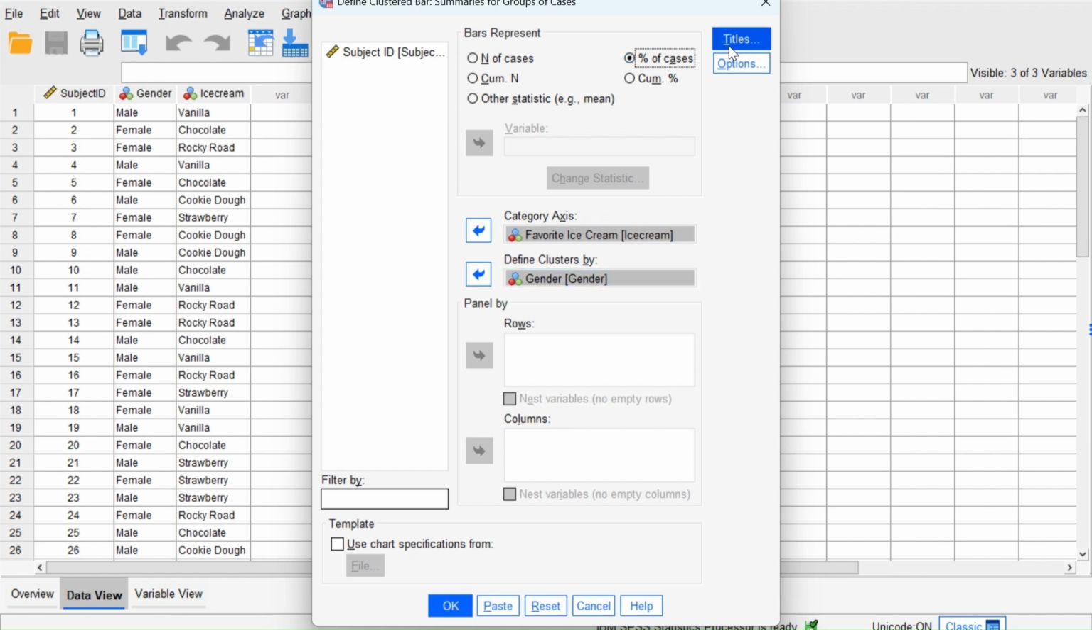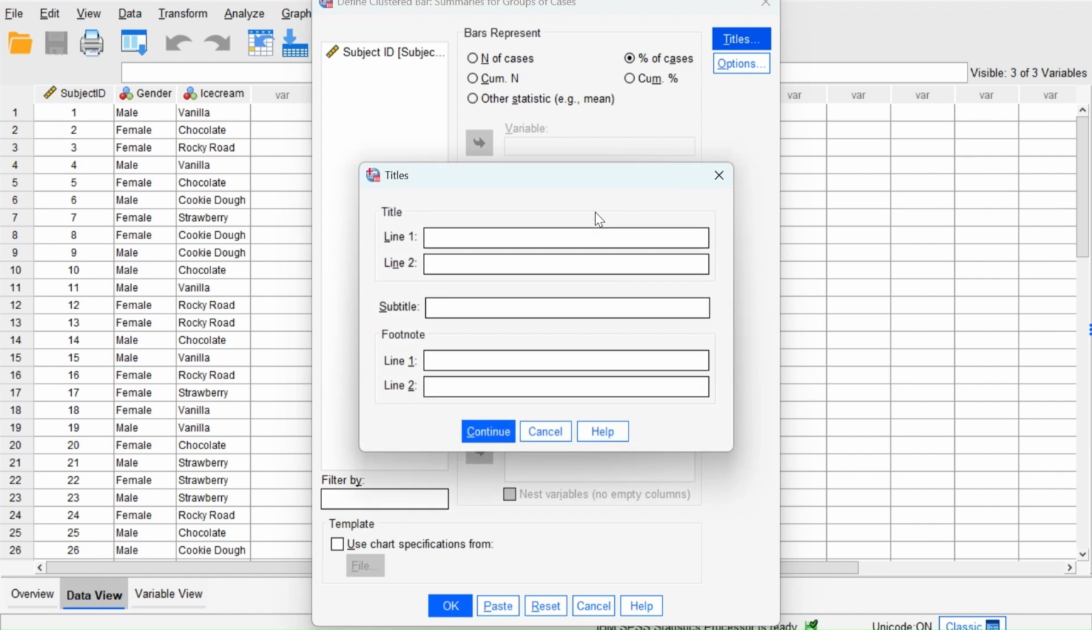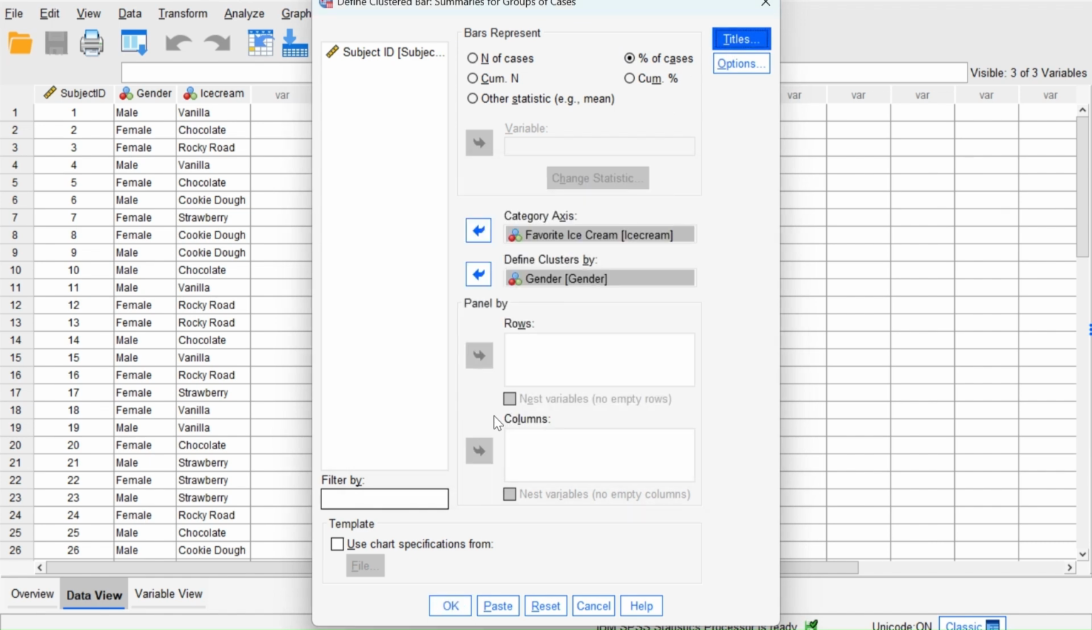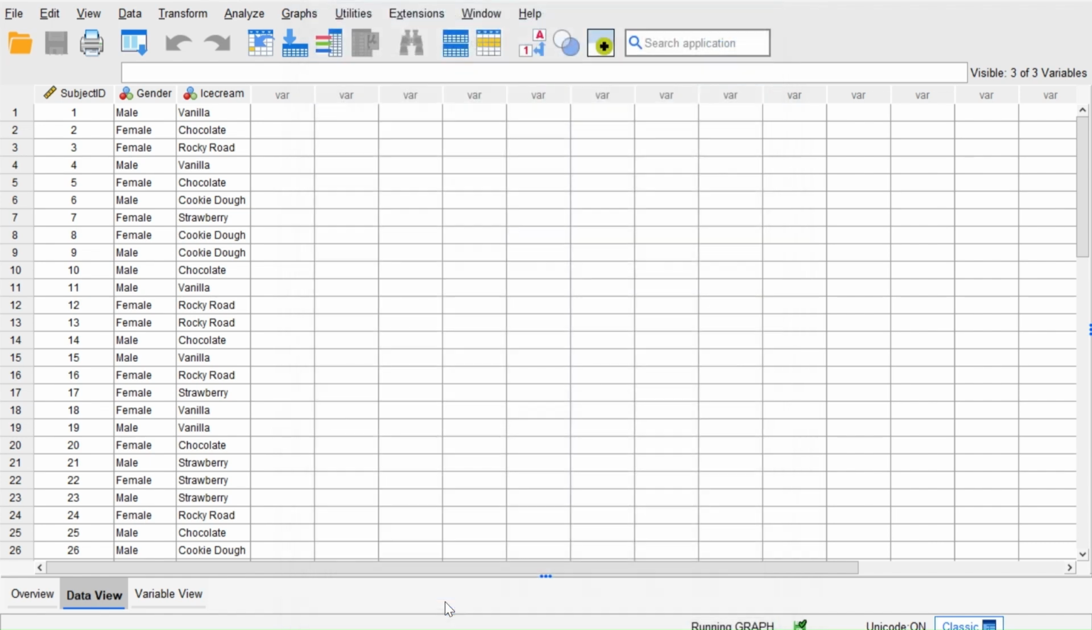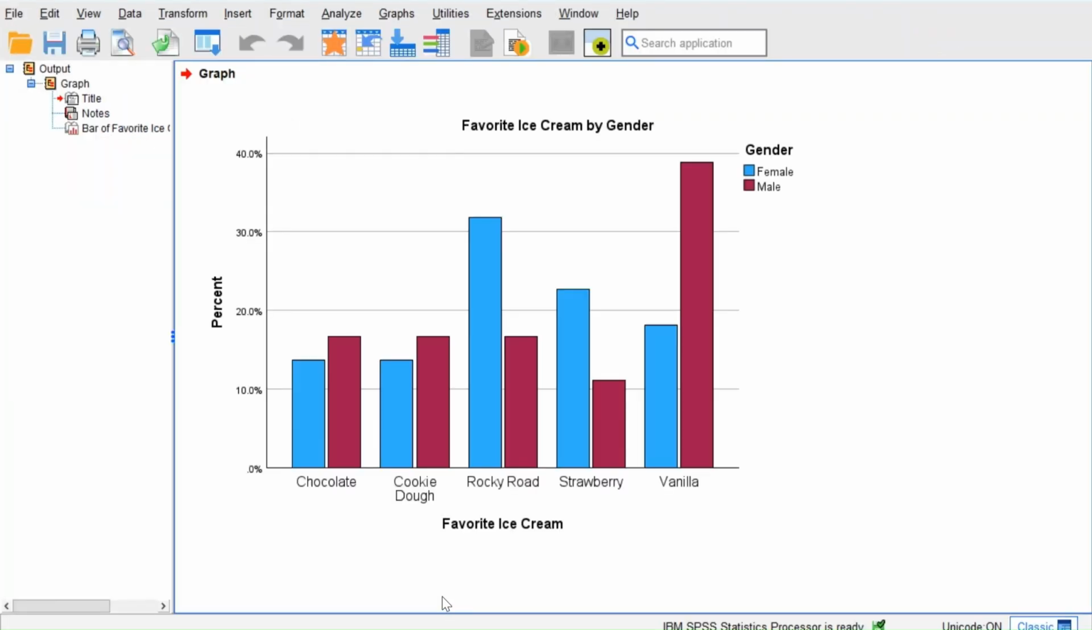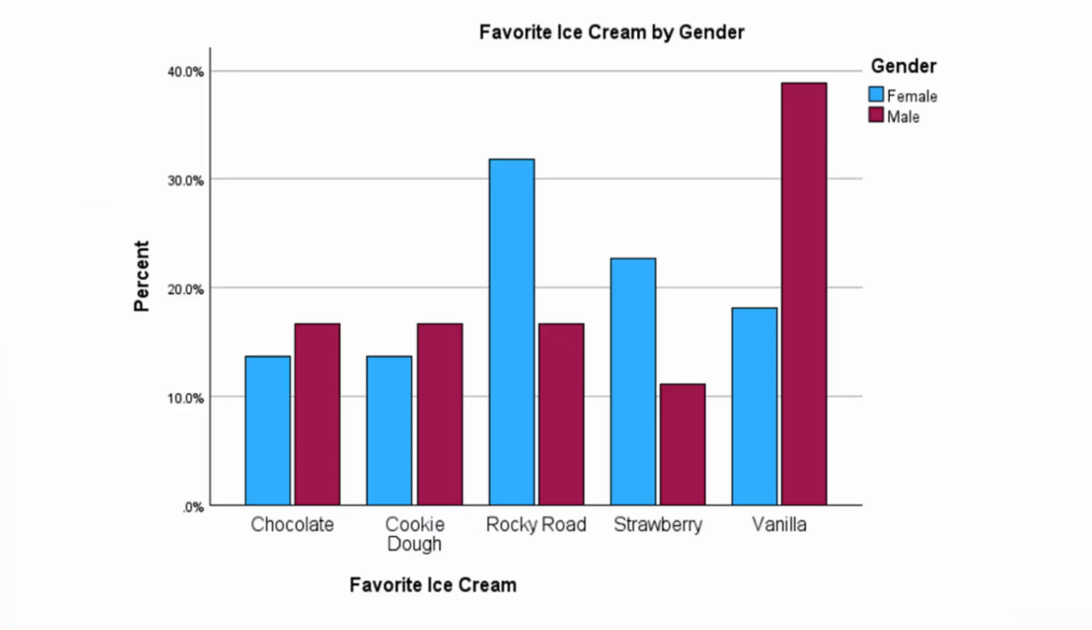We can add a title by clicking the Titles button, entering our chart name, and then clicking Continue. When we're ready, we click OK, and SPSS will generate our chart in the output viewer. Here's our clustered bar chart.